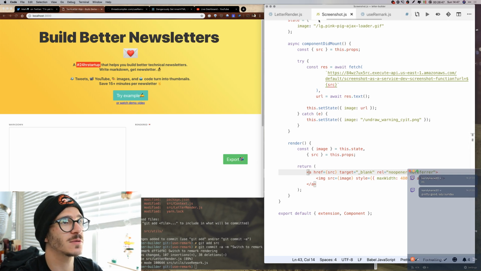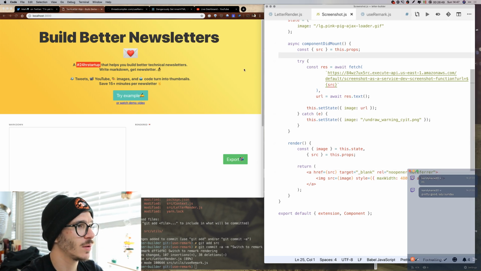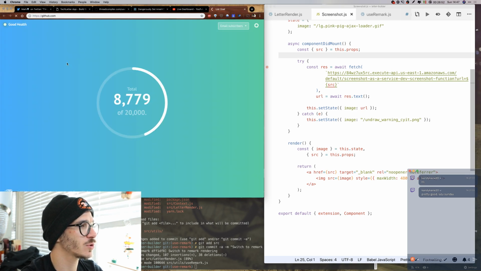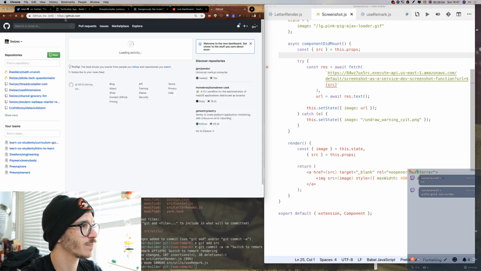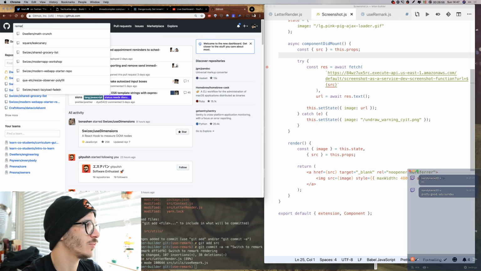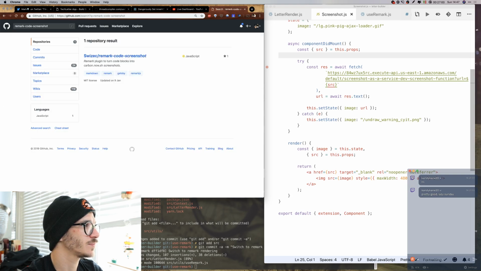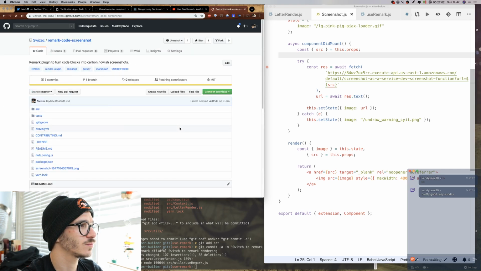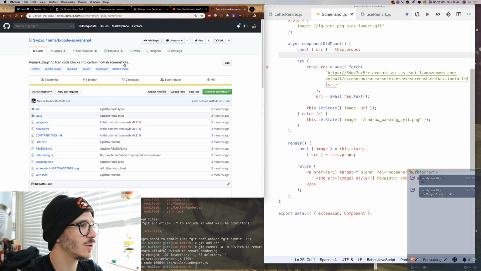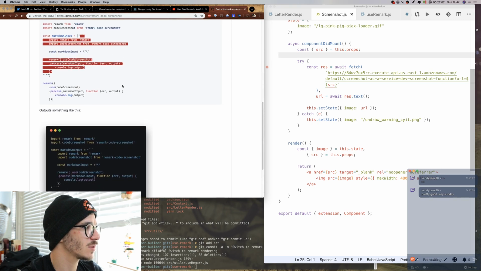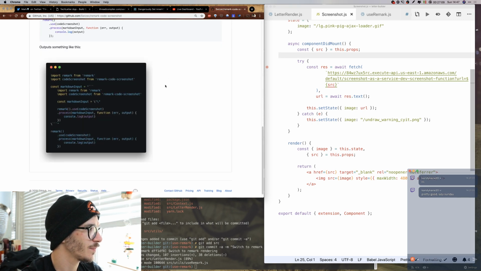How can I expand my Remark code screenshot thing? Let's see. Remark code screenshot. Wow, absolutely nobody is using this thing. That's not cool.